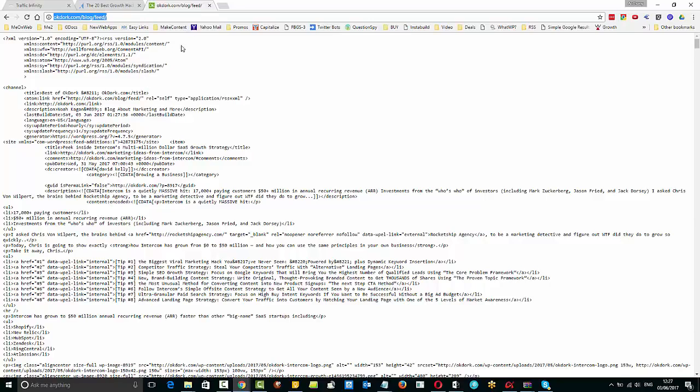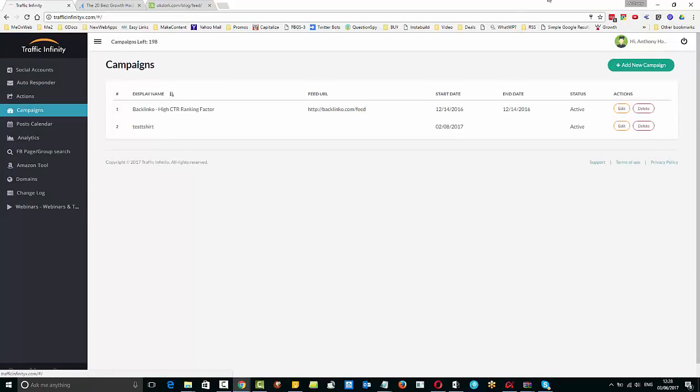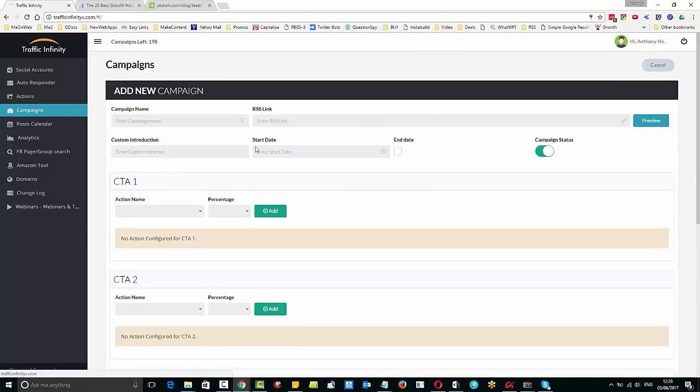So what I can do now is come over to the app, and I'm going to come down to where it says campaigns. Okay, and I can create a new campaign. So I can click to add a new campaign. I'm going to give it a name. I'm just going to call this one Noah Kagan RSS link.